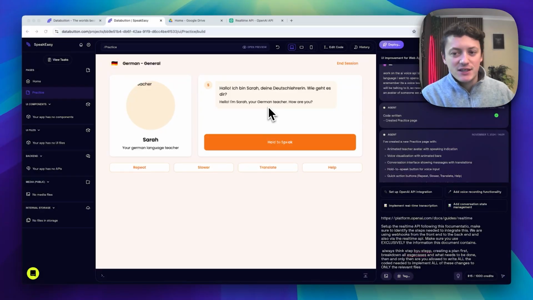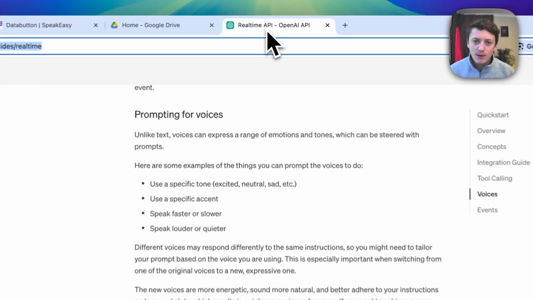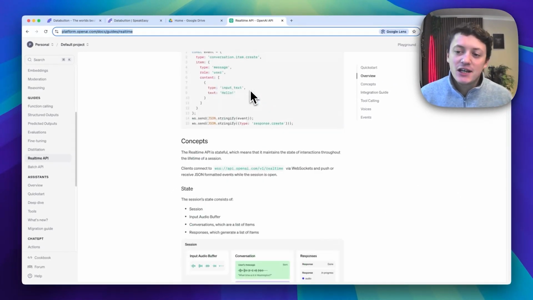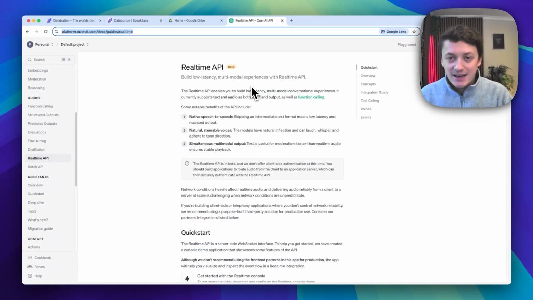Now, in that previous example, we managed to build a working application pretty easily without any problems. Now I wanted to try and take it one step further and build something a little bit more complicated and integrate our app with an external API. And for this, I thought we would try and use OpenAI's real-time API.